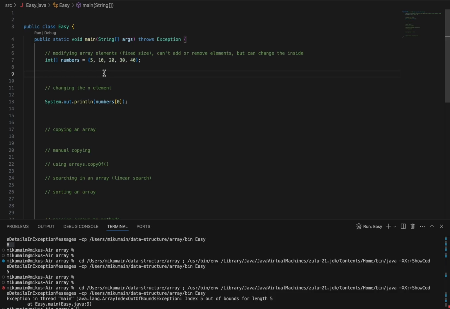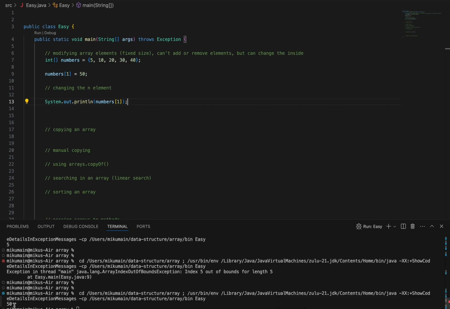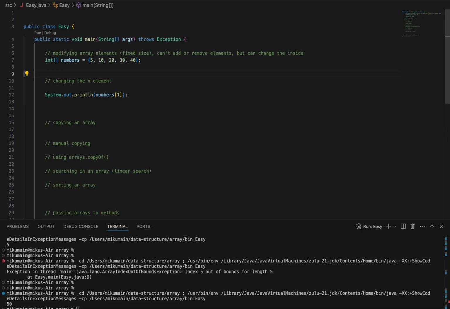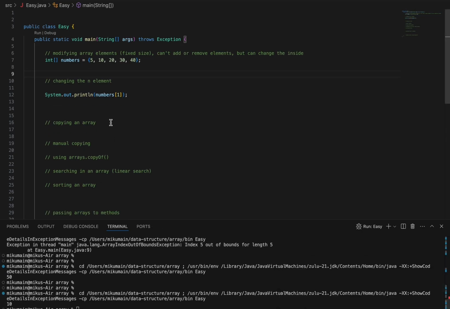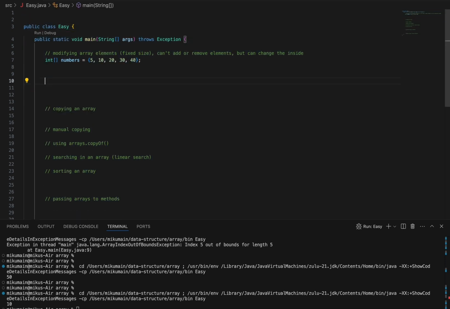Now, to modify numbers, all you have to do is the same thing, but with an index that exists on the inside. We'll take index 1, for example, which should be 10, and change that to 50. If we print out numbers at index 1, it should print out 50. If I remove this, it should go back to 10. That's how you change what's inside. All right, let's get that out of the way.